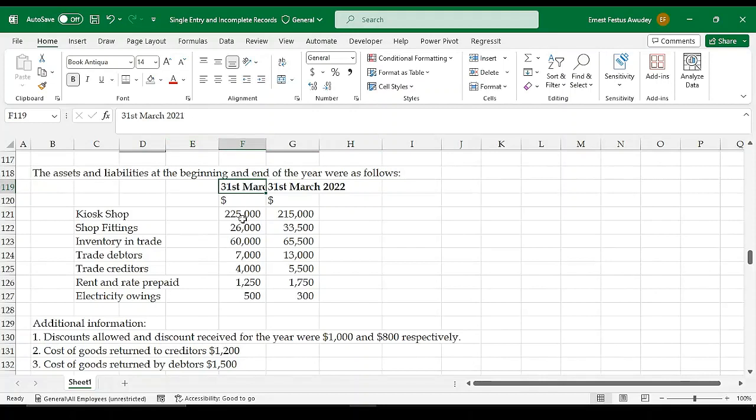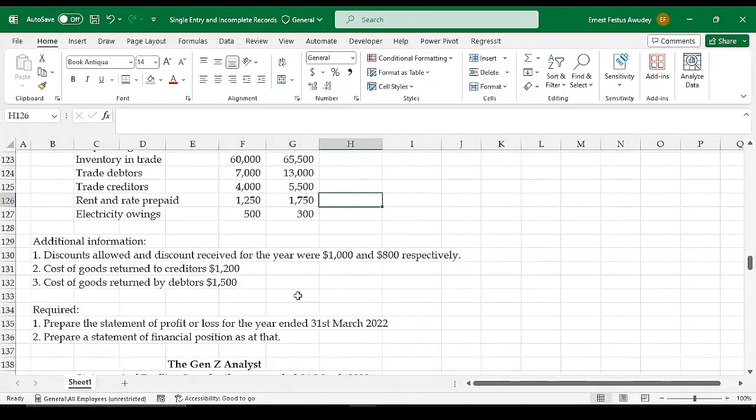All right, so these are the list of assets as at the end of the previous period, and this is the list of the assets at the current period. So that is what we have here. The assets include kiosk shop, shop fittings, inventory in trade, trade debtors, trade creditors, rent and rates prepaid, electricity owings. All right, so that is what we have there.